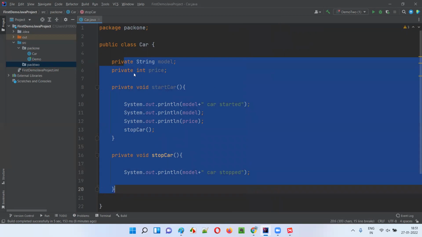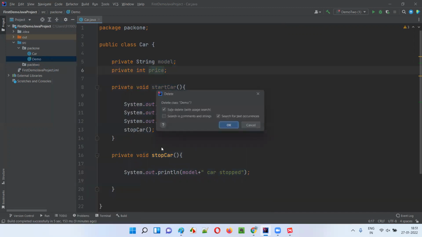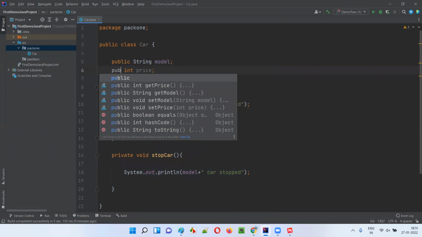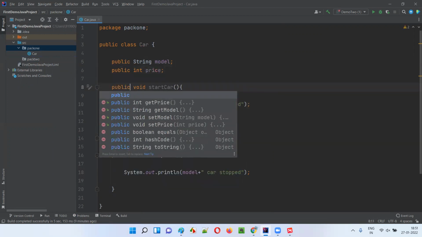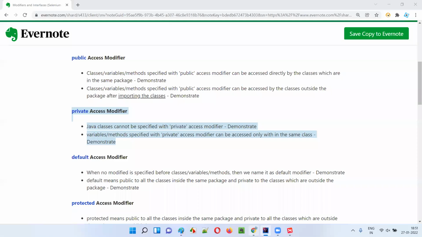Now, let me close this. I'll delete this file, and here I'll make them public again. I'll just change them back to public for a while. Now you understood private, right? Private access modifier specified variables and methods can only be accessed within the class. Outside the class or outside the package, not possible. In simple words, that is the private access modifier, guys.